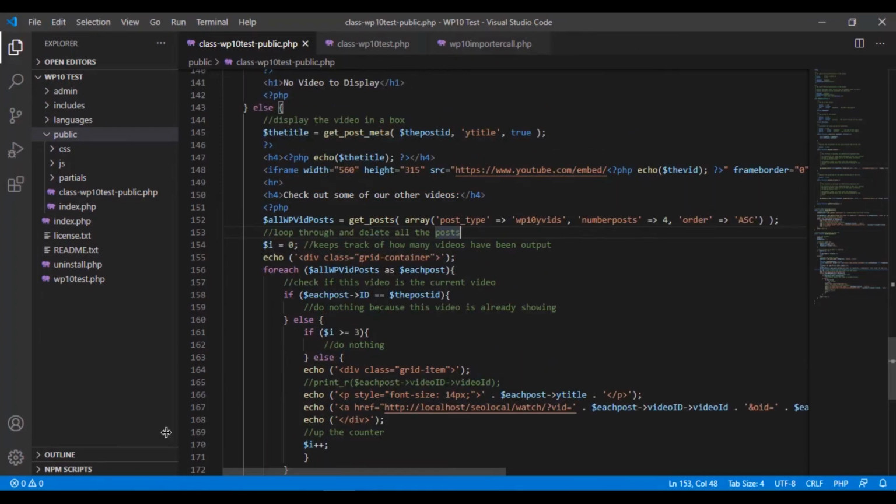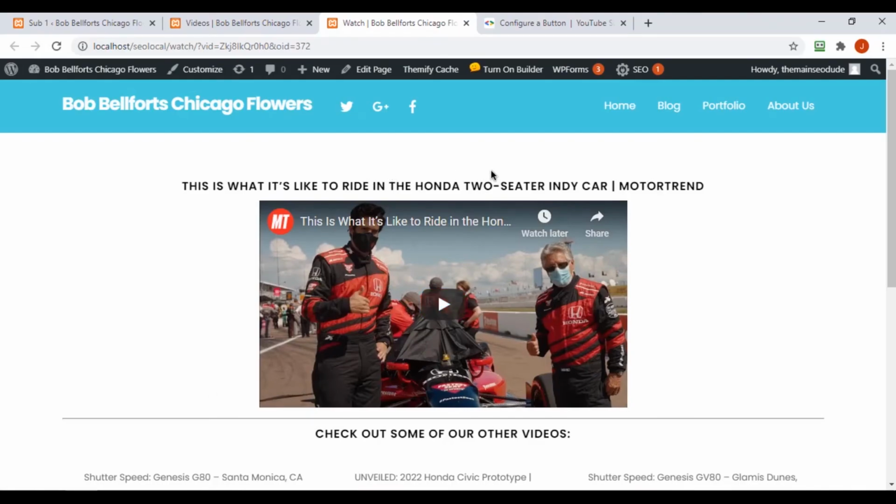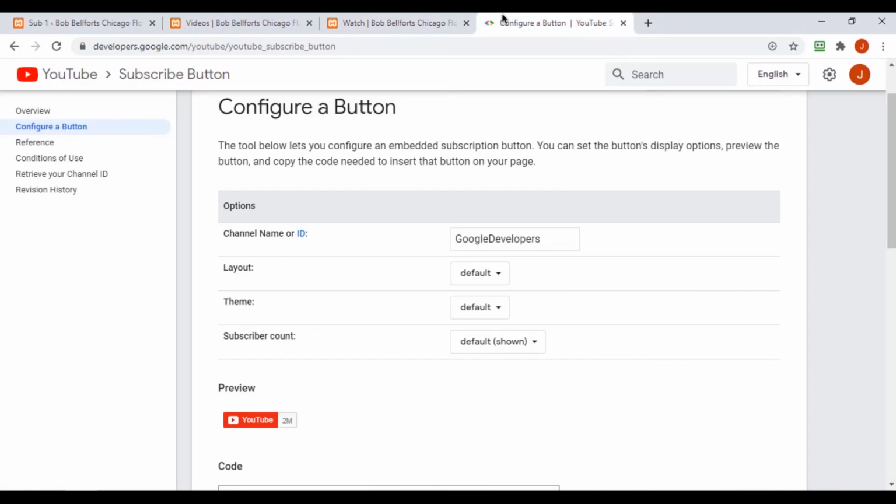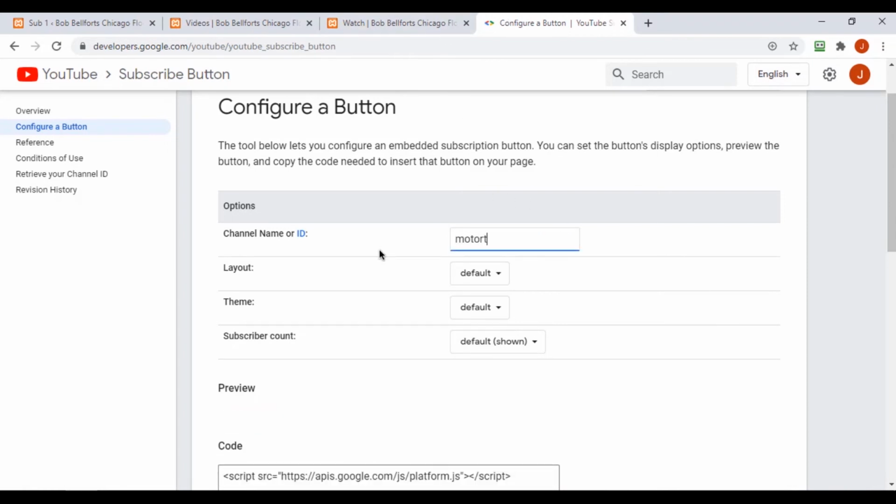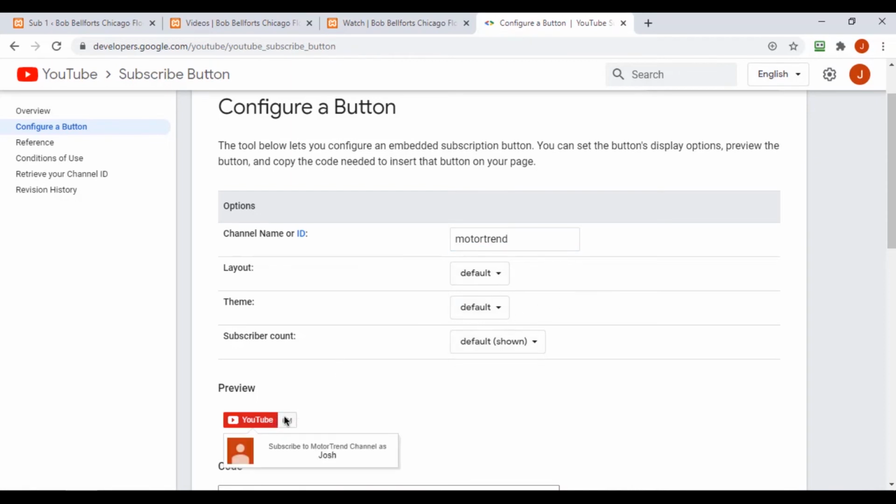How about we wanted to add a subscribe button to our channel above the name of the title? Well, you can do that by going to Google and typing in YouTube subscribe button and going to their developer tool. It'll be one of the very first links you get. All it requires is your channel name or channel ID. In this case, Motor Trend has their name, so I'll be able to find it just like that.